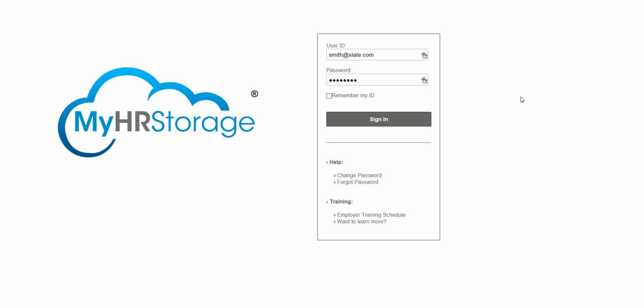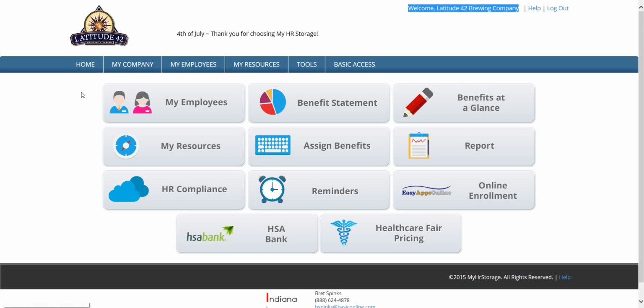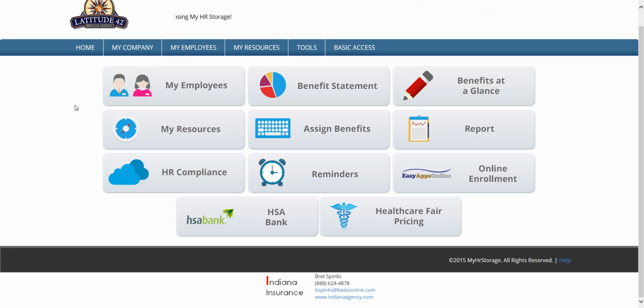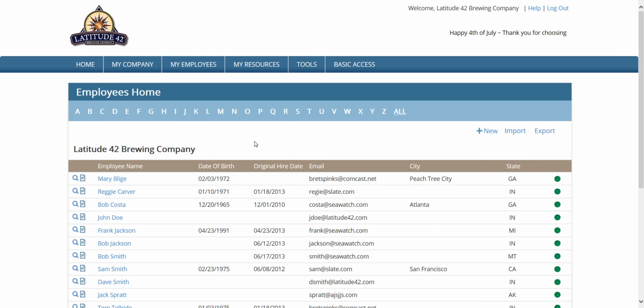Let's go ahead and show you what an employer portal could look like. It is cloud-based. We enter in our unique username and password. Once we're in the software, we can visually tell who we're signed in as: the HR manager of Latitude 42. The employer can see contact information for their insurance agent who is offering them access to this portal. Employers have the ability to click on any of these tiles. Our research shows us that the employee stuff is most important to employers, so let's just click on that.